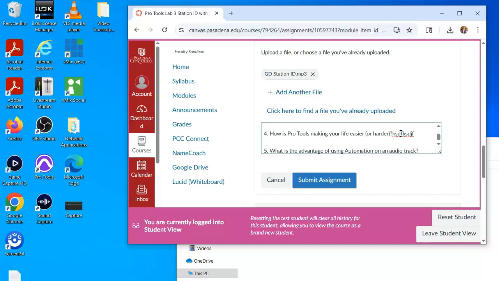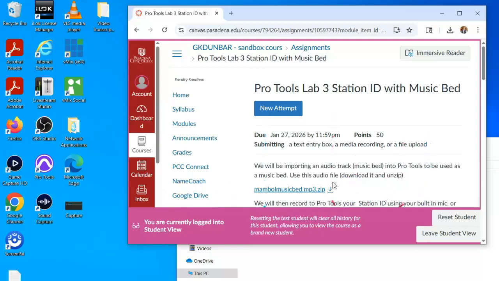Once you answer all 5 of those questions and you have the file attached, that's when you click Submit Assignment. Go ahead and click Submit Assignment. And you'll see the confetti, and you know it was successful. There you go. Congratulations, enjoy, and have fun.